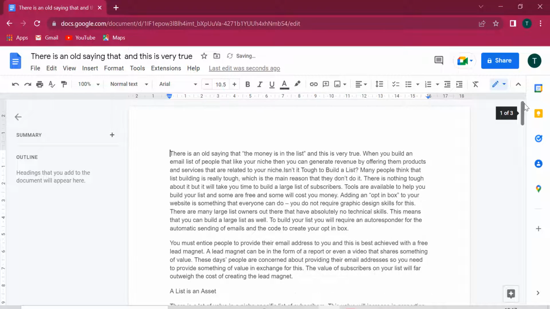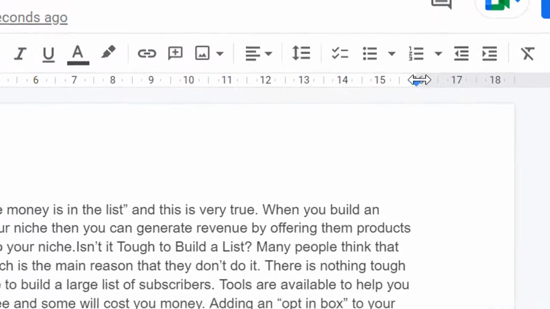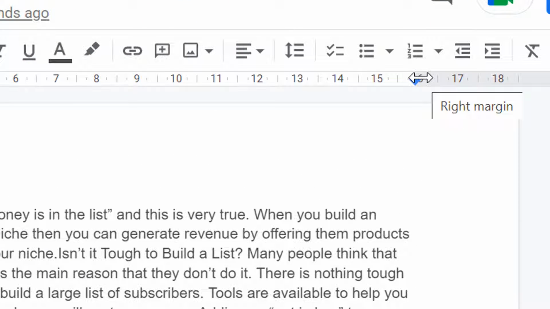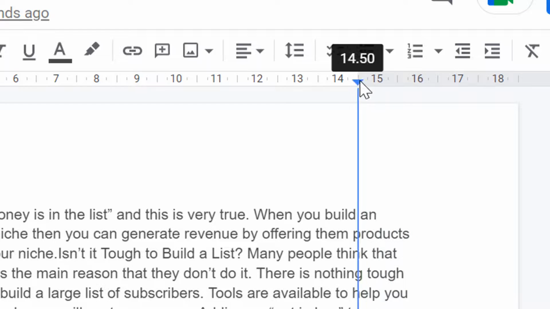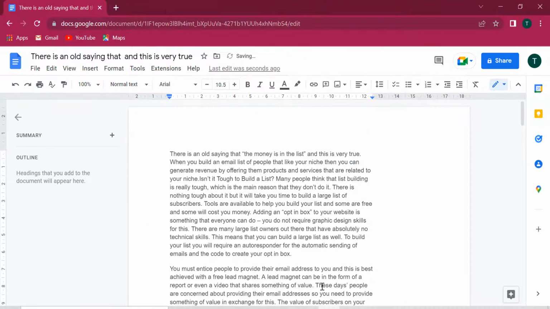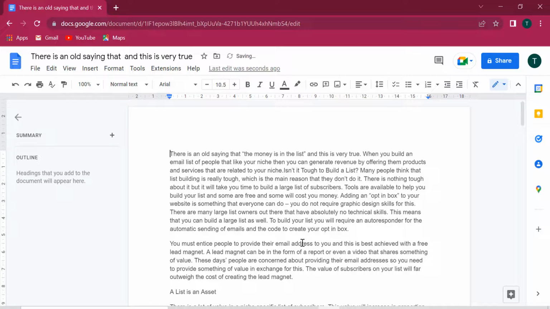So let's try right margin. So what you have to do is to come here and then adjust. We have to ensure that you see this arrow before you drag the ruler. So now you can drag the ruler and you can see this. So this is the right margin. Let me undo this. So now we have left and right margin.